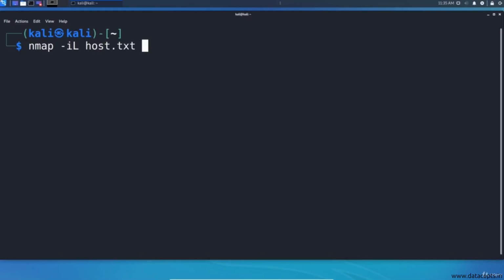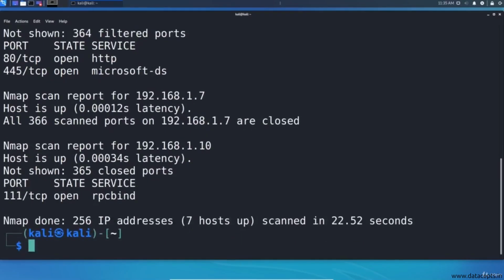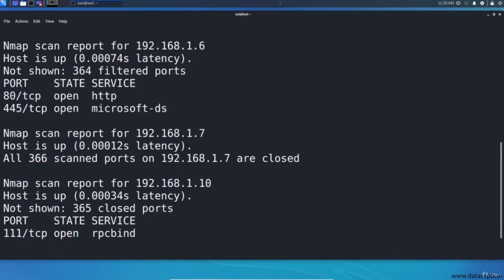-p is for ports. -p port number 80 to port number 445. Let's execute it. Finally, the results are out. As you can see, it has scanned 256 IP addresses, out of which 7 hosts are up, and it has completed that activity in 22.52 seconds.